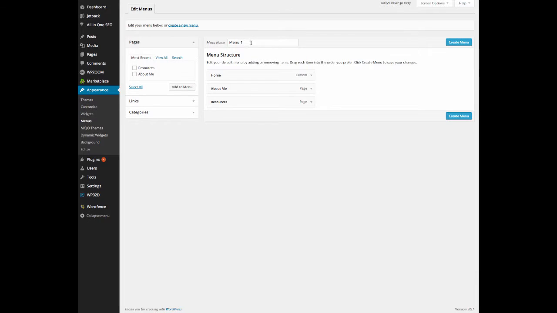The first thing I'm going to do is give the menu a new name, and I'm going to call it Homepage Menu. Although this menu will appear by default on all the pages, you can also put different menus on different pages if you want to.